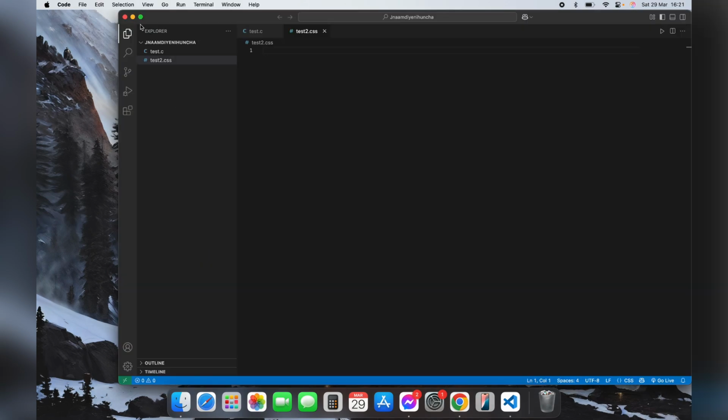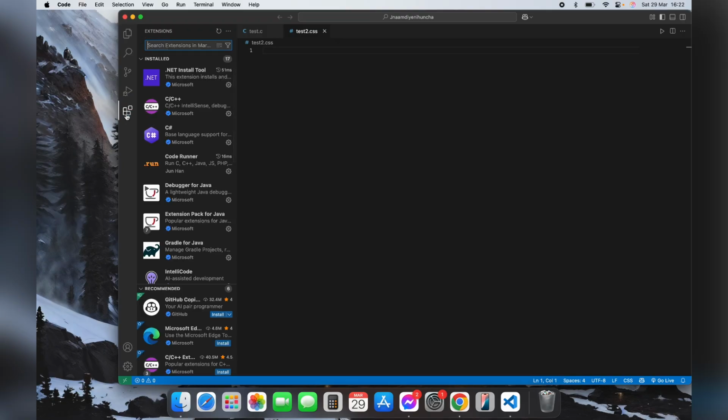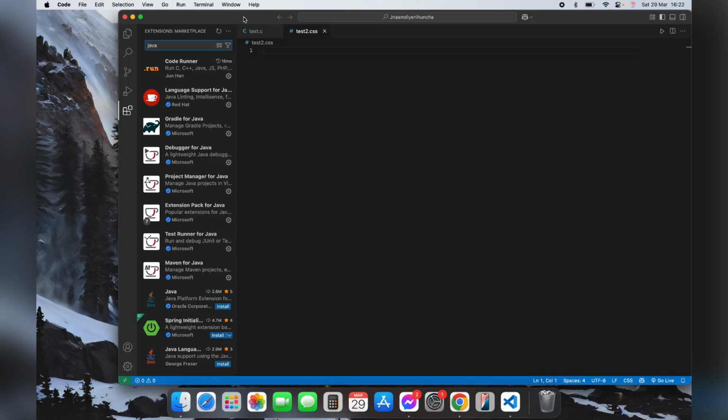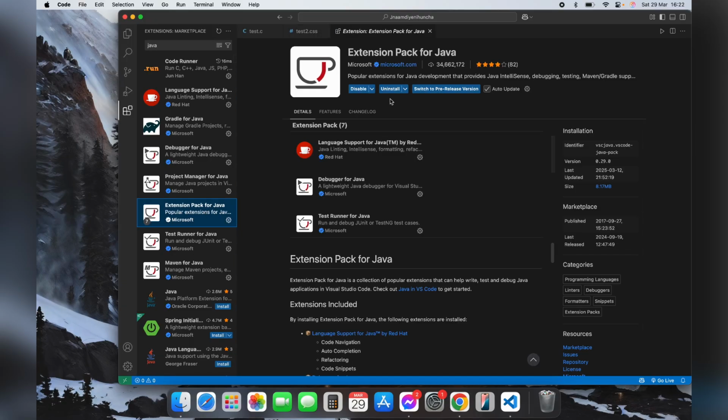Now you can see different options here on the left side. Click on this last option which says Extensions, and here on the search bar type in Java and click on enter. After that, you will see different options here. Click on this Extension Pack for Java option and click on install.